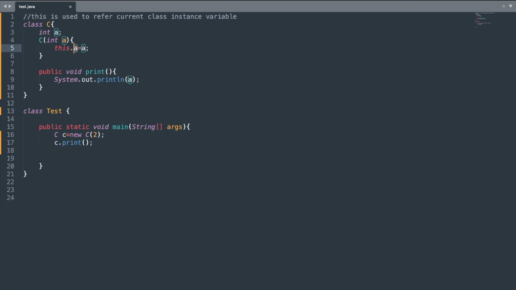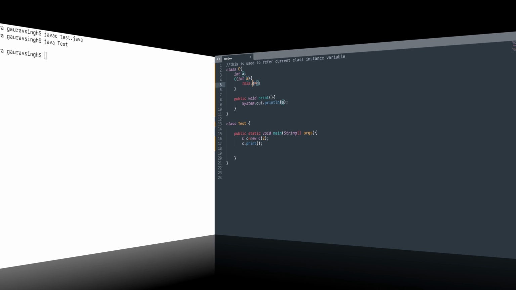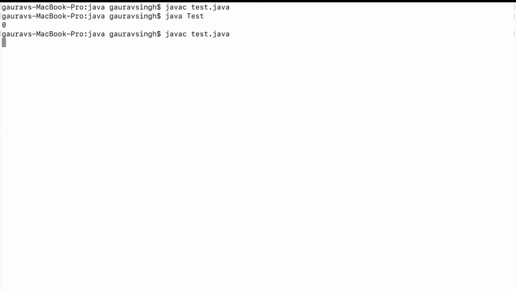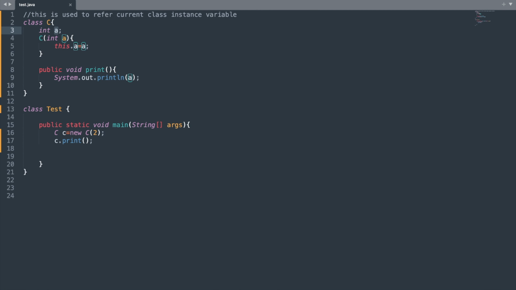So let me run this and let us verify the output. Now let me compile and execute the program. So let me run it. And now you can see we have the output as 2. So the first use of this keyword is that it is used to refer to the current class instance variable.